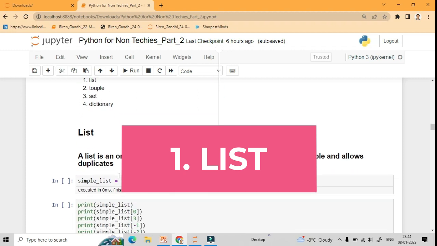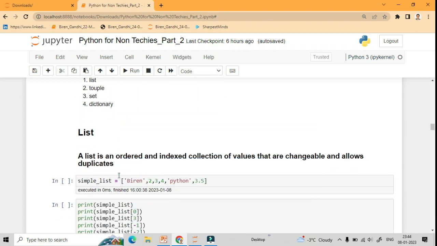A list is an ordered and indexed collection of values that are changeable and allows duplicates. Allow me to explain. Understand a list as a kind of file or folder. In a folder, you have indexed pages, right? So you know on each page, like page number 1, what is there, page number 2, what is there, page number 3, what is there, right?